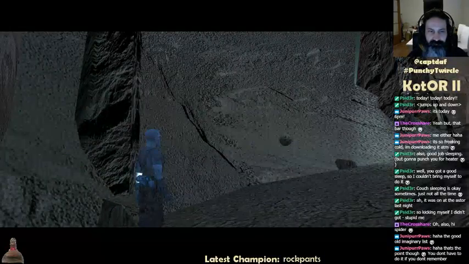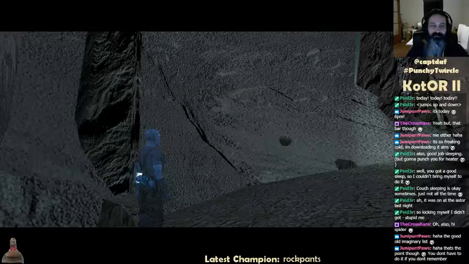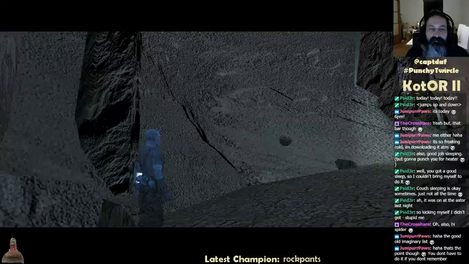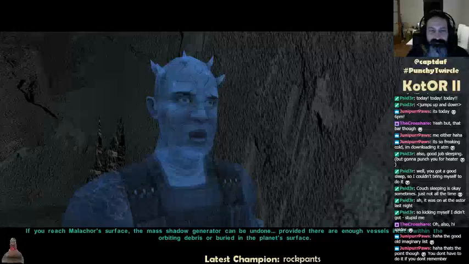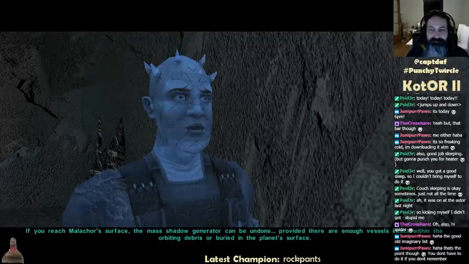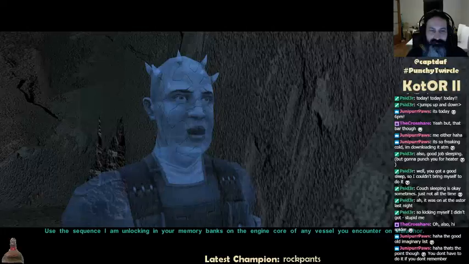If you are watching this, and what the general suspected was true, the Sith are striking from the graveyard of Malachor V. The ship the Sith Lord was on was one of the vessels damaged in that final battle. If you reach Malachor's surface, the mass shadow generator can be undone, provided there are enough vessels intact within the orbiting debris or buried in the planet's surface. Use a sequence I am unlocking in your memory banks.